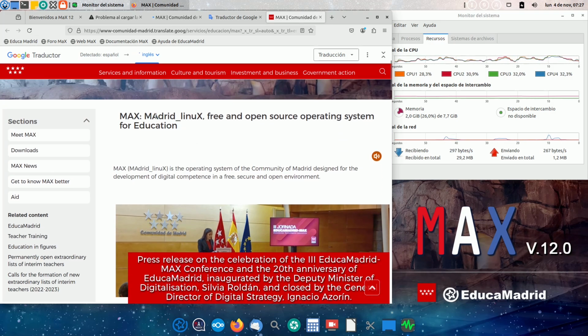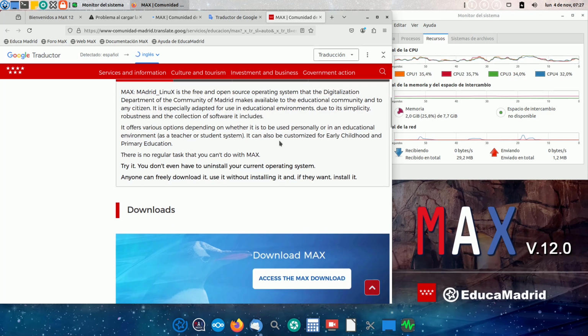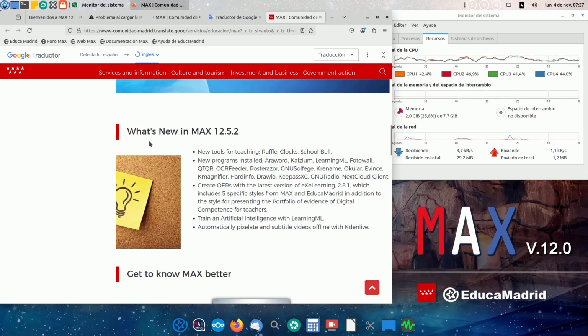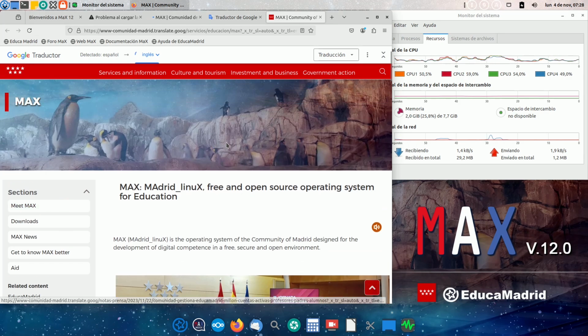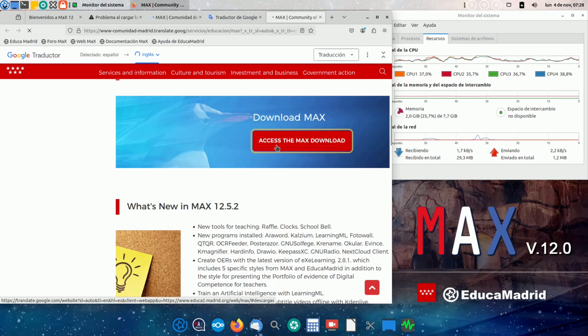So MAX is called MAD Red Linux, a free open operating system for education. Here is some information: what is MAD Red Linux? Here is complete information. If you want to download, you can download. So what's new in MAX 12.5.2? Here is all the information. And let's try the downloads here and access the MAX download.